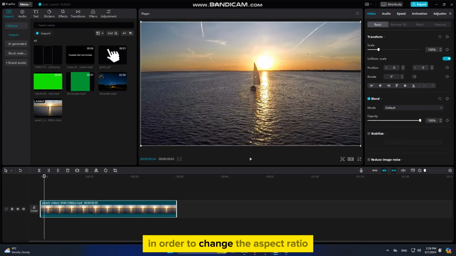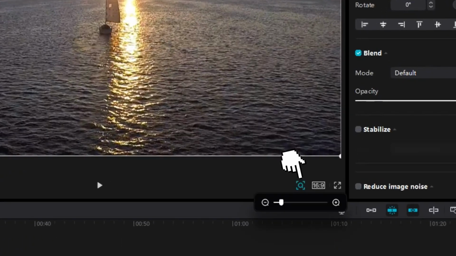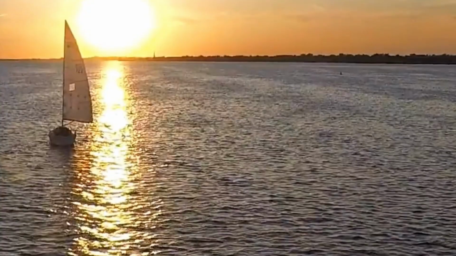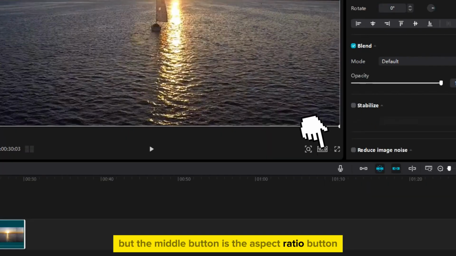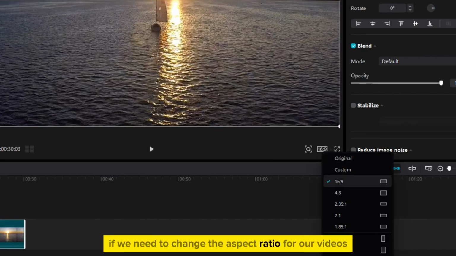In order to change the aspect ratio, you will see three little buttons at the bottom right corner of your video player in CapCut. The first button is the zoom in or out button. The third button is the full screen button. But the middle button is the aspect ratio button, and we can click on this button if we need to change the aspect ratio for our videos.